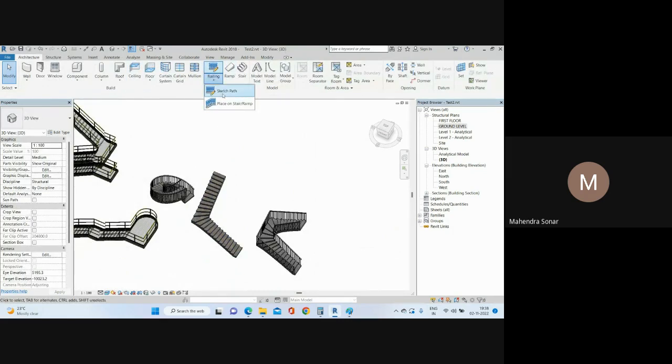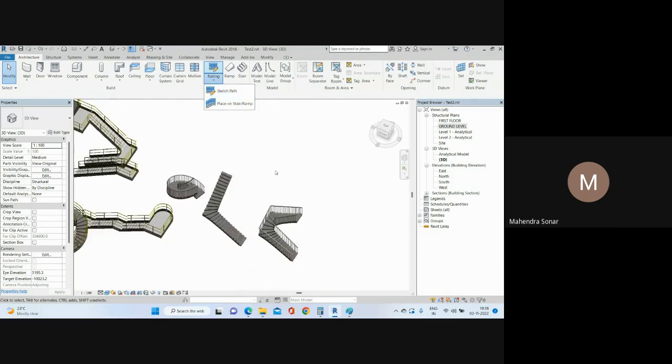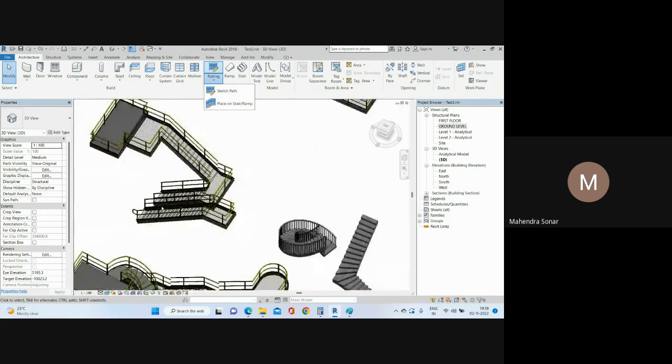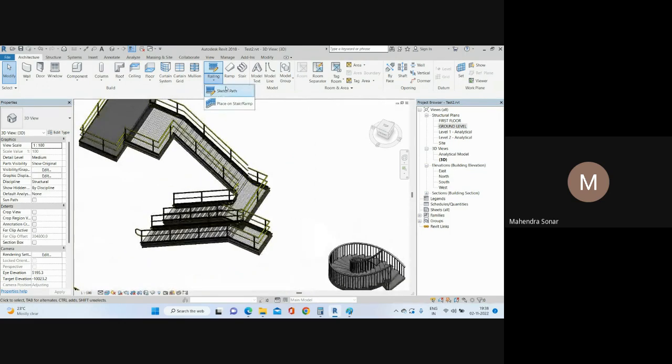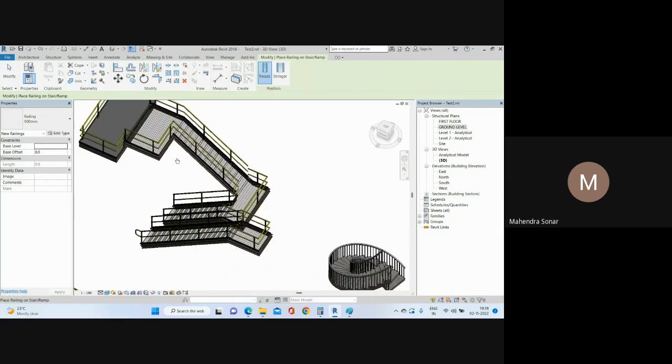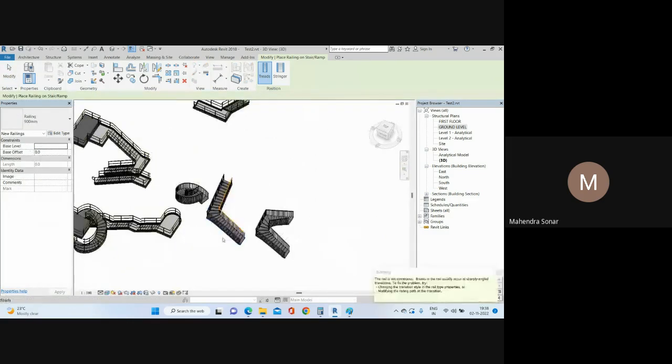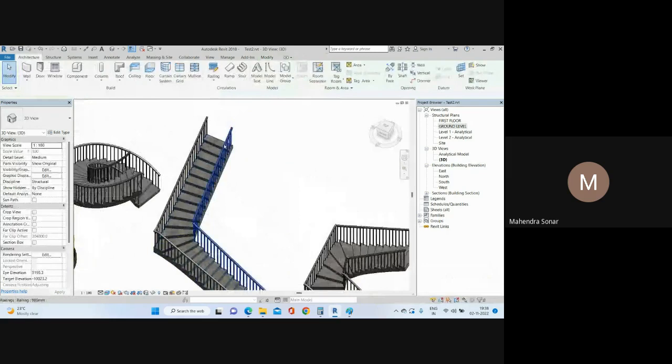we have two options. Sketch path, for example, if I want to add some railing, yeah, here in the previous session we saw, so I will use this option, sketch path. So I will add the path here. On the basis of that, this railing has been generated. But if you have already placed it on a stair or ramp, okay, right now we are looking only at stairs, so just concentrate on stair. So if you have already modeled a stair, you can use this option and simply select your stair. So this railing appears here.